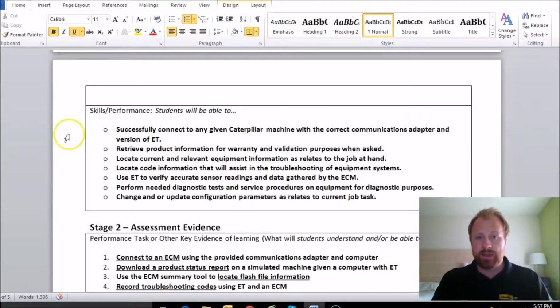Successfully connect to any given Caterpillar machine with the correct COM adapter and version of ET. Retrieve product information for warranty and validation purposes when asked. Locate current and relevant equipment information as it relates to the job at hand. Locate code information that will assist in the troubleshooting of equipment systems. Use ET to verify accurate sensor readings and data gathered by the ECM. Perform needed diagnostic tests and service procedures on equipment for diagnostic purposes. Change and/or update configuration parameters as it relates to the job at hand.